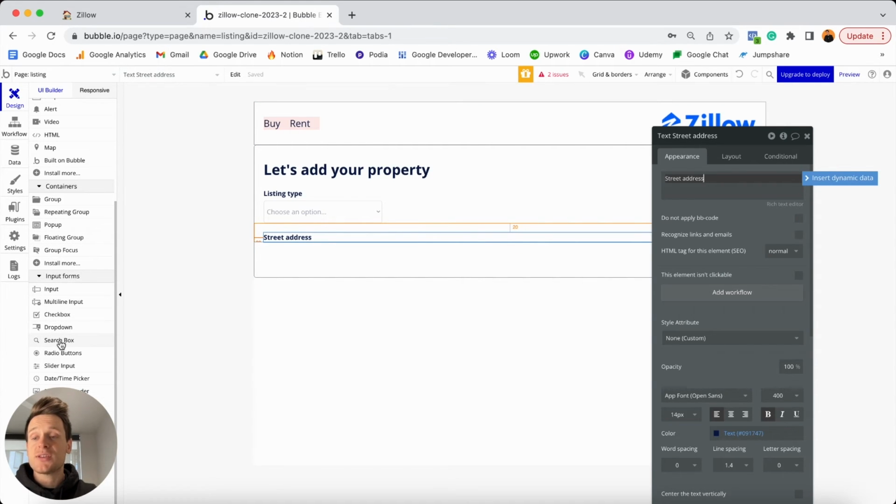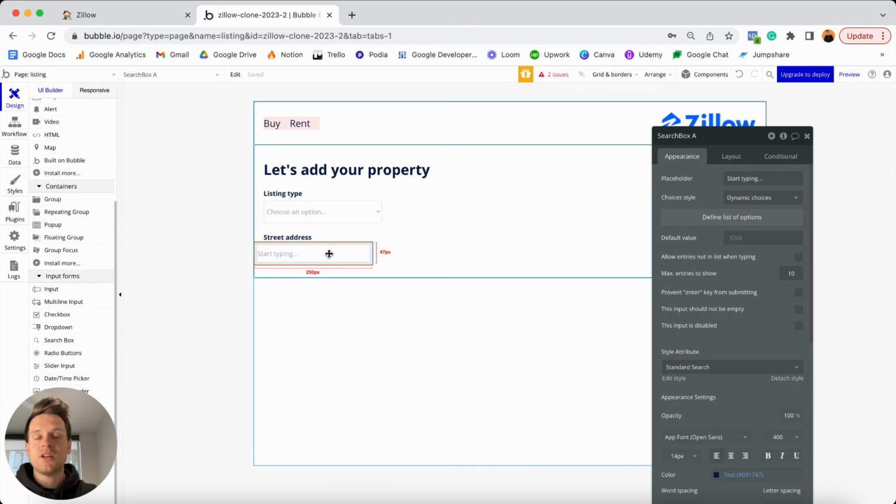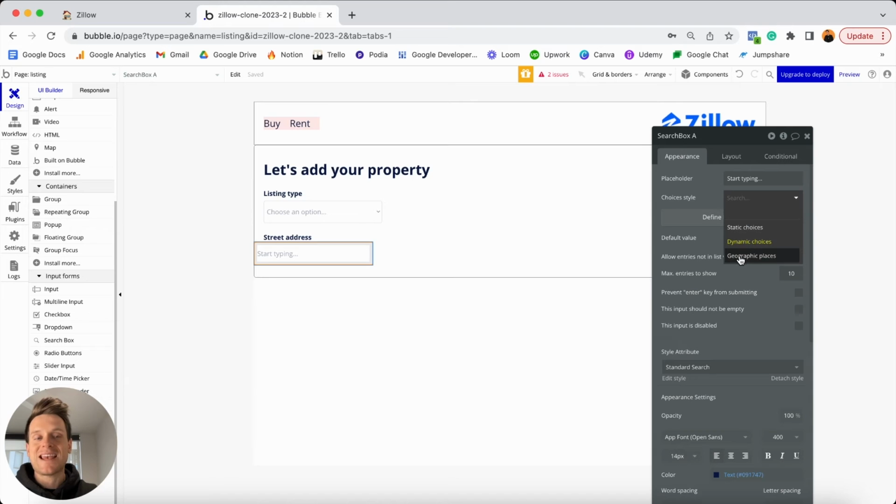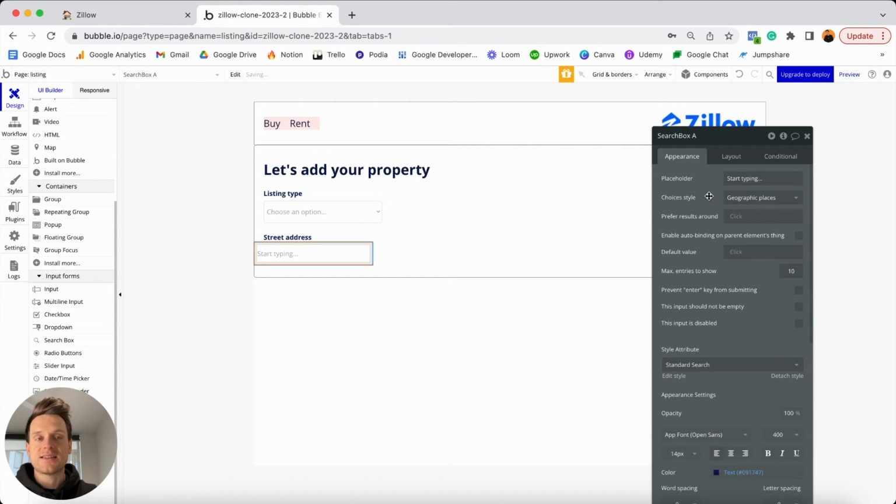Now, when it comes to the input field we're going to use, we'll head to our input forms, and I'm actually going to use a search box here because similar to our homepage, I'd actually like to update the choices style to reference a list of geographical places, which means that this search box is now going to connect with Google Maps. So that way users can search and select from real world addresses. While I'm here, I'd also like to update the name of this. I'm going to call this search box address.